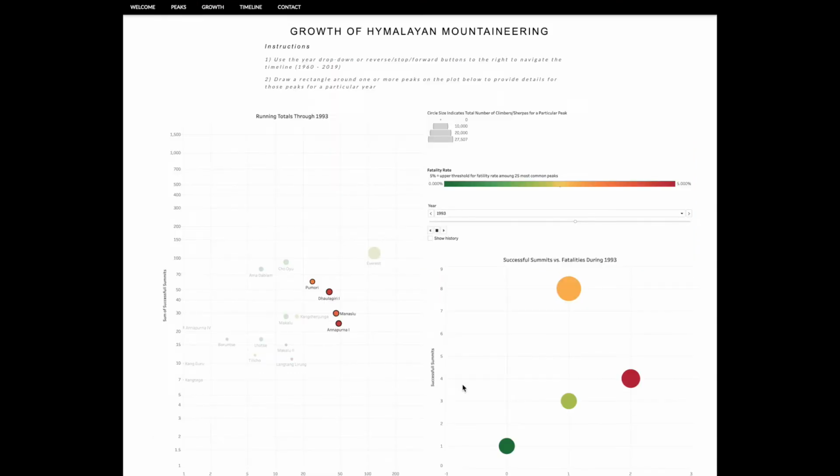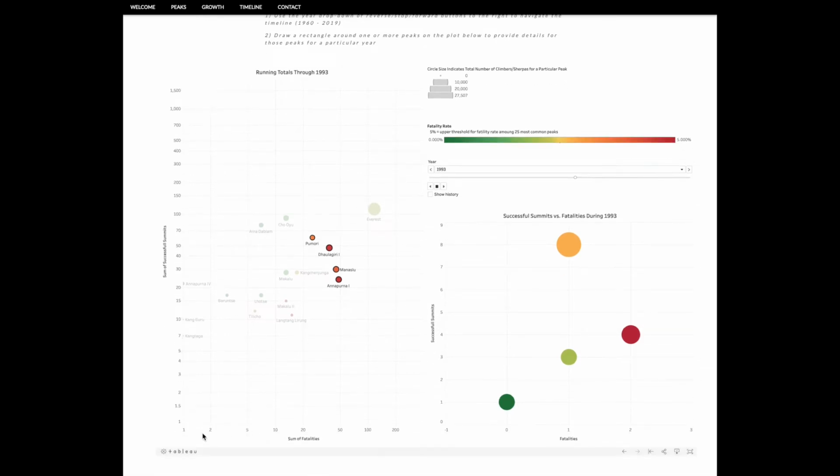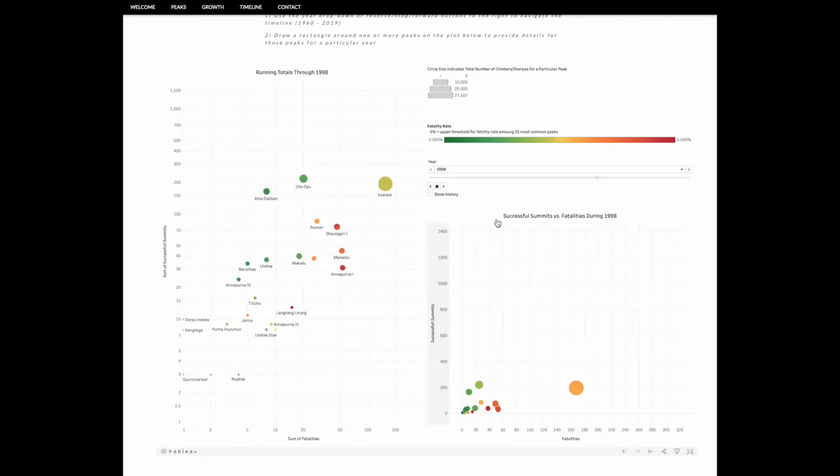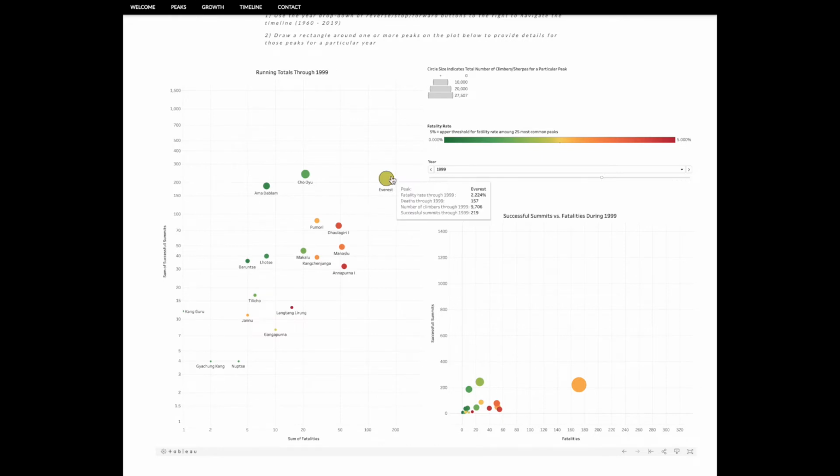Next, we're going to explore how Himalayan mountaineering has grown. The chart on the left will show the cumulative number of attempts against the total number of fatalities on each mountain through the years. We can adjust the year in which the totals are added up to using the scrubber, and the size of the mountain represents the number of climbers, and the color of the mountain represents its fatality rate. We can see the specific metrics up until that year by using the tooltip on hover.